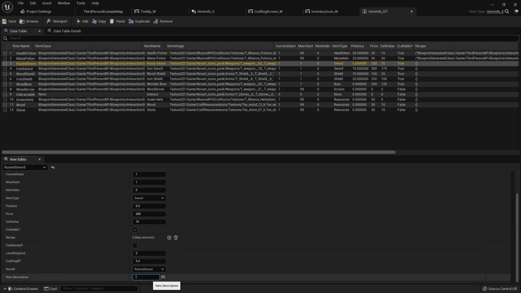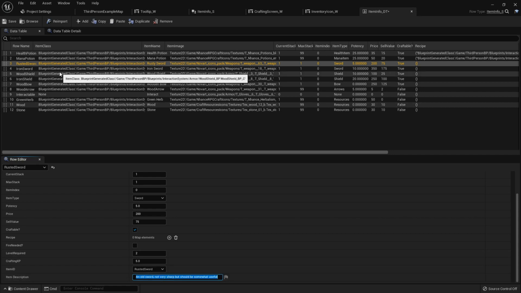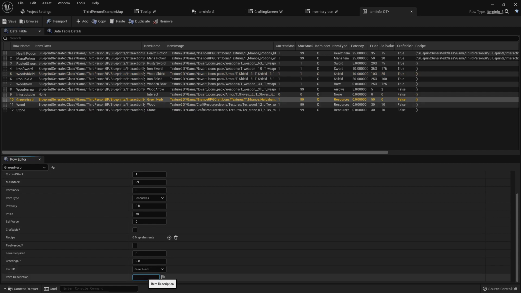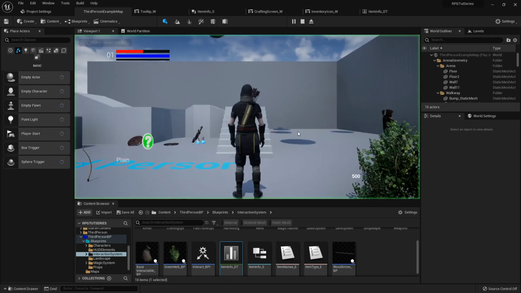I'm gonna pick up a sword so we can see the difference. An old sword, not very sharp, but should be somewhat useful. Shield, let's do the wood shield. An old shield. The boards are already splintering. And then what was the other one? Let's do green herb. Alright, green herb. Has a faint smell of mint. And of course you can describe the things however you want to. Pointlessly, probably.